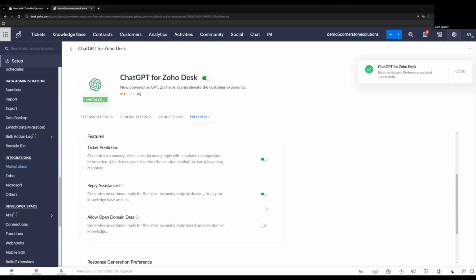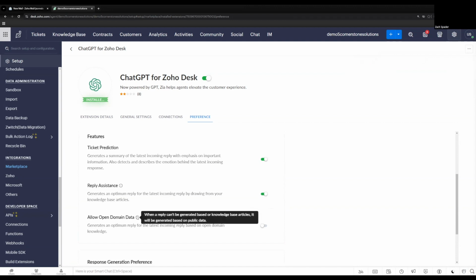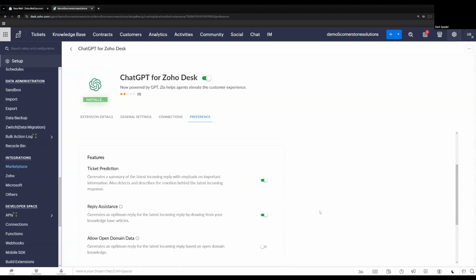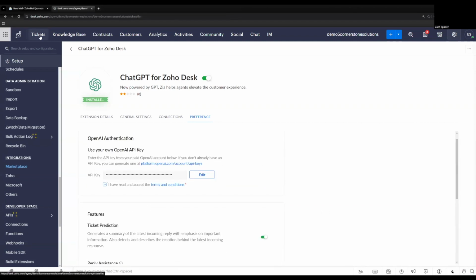And then, as I mentioned in my intro, I don't want to enable the allow open domain data because this is going to reach outside my organization and grab information from other sources. And I don't really want to do that personally. You can definitely enable that if you think it would be helpful. But for my personal preference, I would rather keep that off. And then I am going to keep this on generate on click because I only want it to generate a response when I want it to. Okay, so now that I've enabled that, I can go ahead and go to the ticket section here.